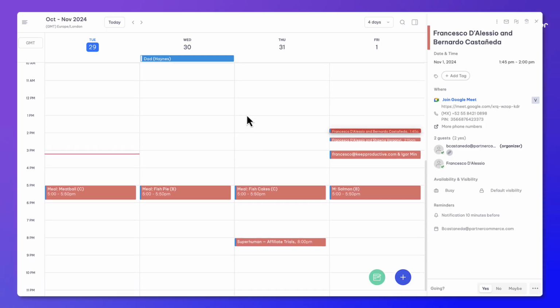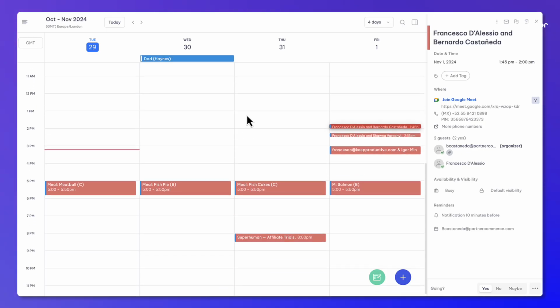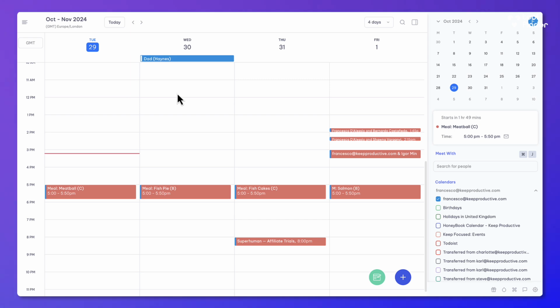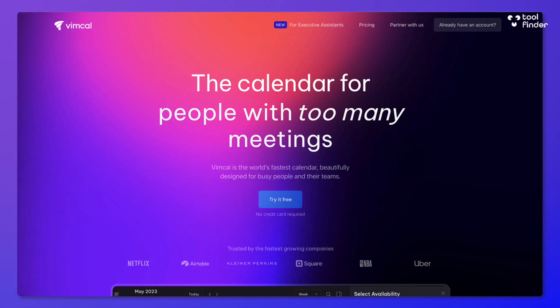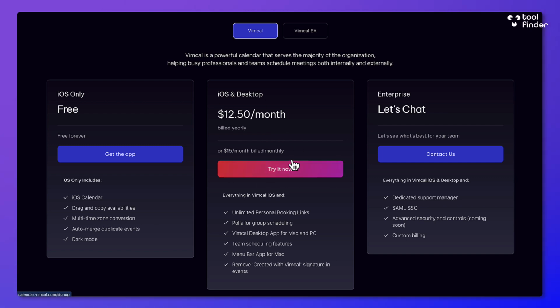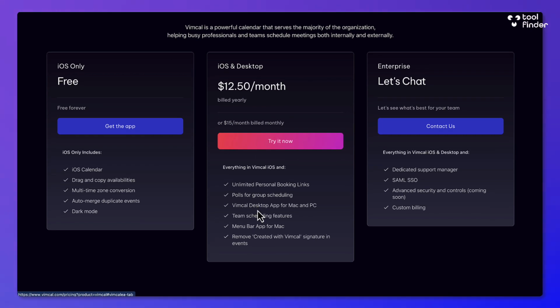So, turning our heads to the cons of this application. Now, of course, calendar apps are getting more expensive, but this application is $15 per user per month, which for many people is quite steep. Whilst you do get the ability to plan and slot meetings for yourself, as well as group vote, which isn't available in all of the applications.